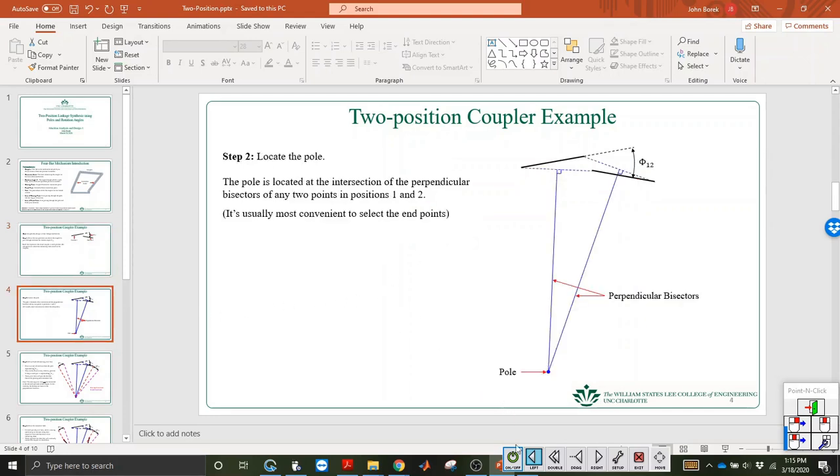The first thing you want to do is locate the pole. The pole is located at the intersection of the perpendicular bisectors of the two positions. So you simply draw a connecting line from the left end of position 1 to the left end of position 2, and similarly for the right end of each position. Then you go to the perpendicular bisector of each line, and wherever these two bisectors intersect is going to be your pole.